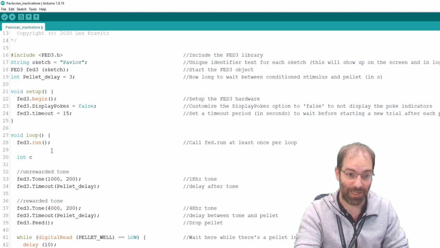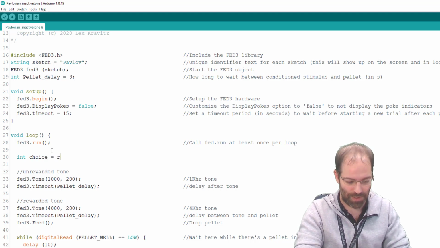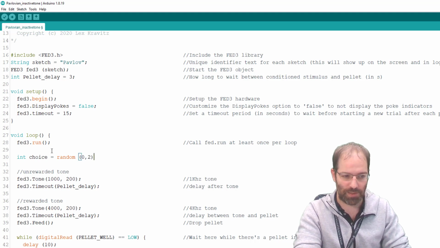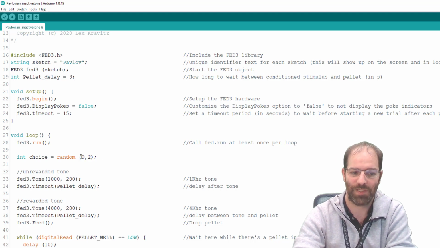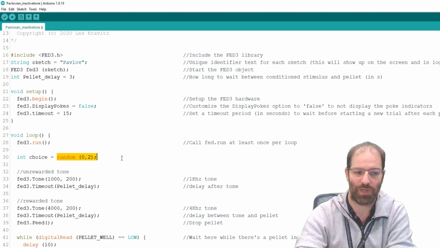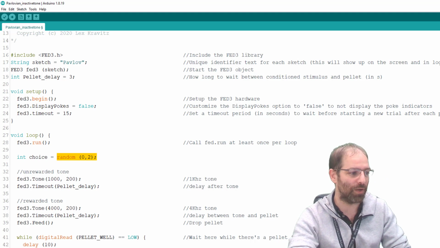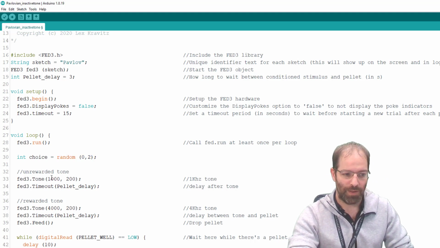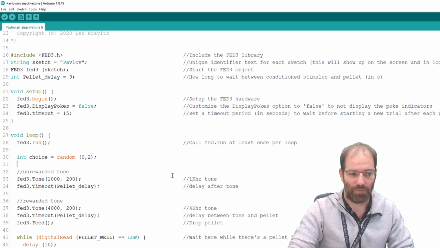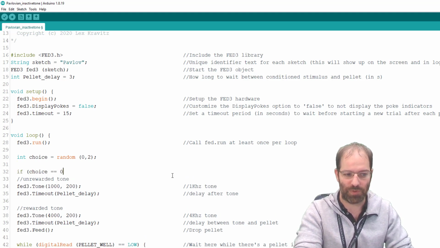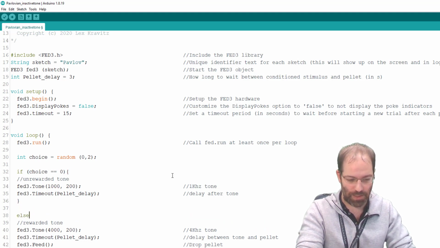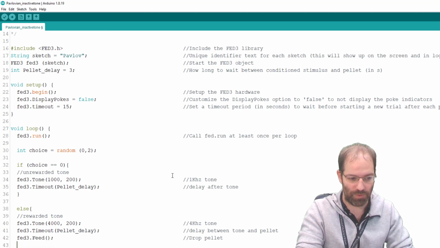It'll be an integer. We'll call it choice. And Arduino has a built-in random function, which is inclusive on the first number and exclusive on the second. So random(0, 2) will produce a number that is either a 0 or a 1. So now that we have this random number chosen and it's called choice, we can write a little if statement, and we can say if choice equals 0, we're going to do the unrewarded tone. Otherwise, or else, we'll do the rewarded tone.